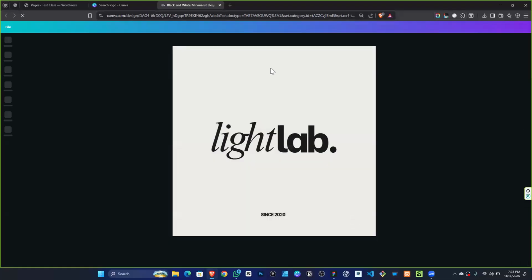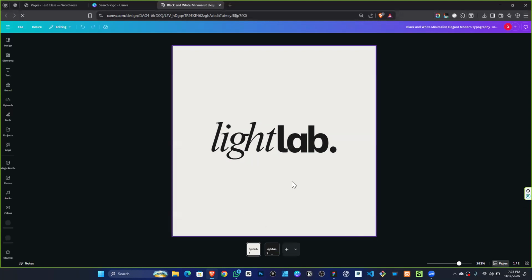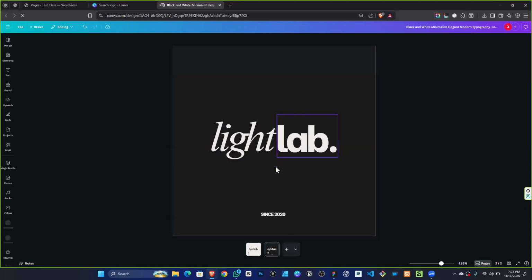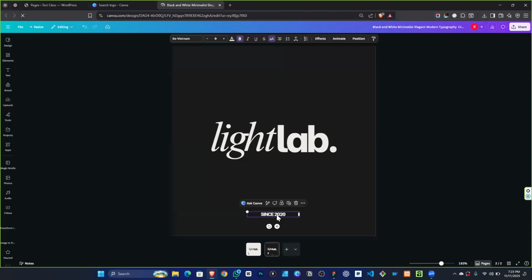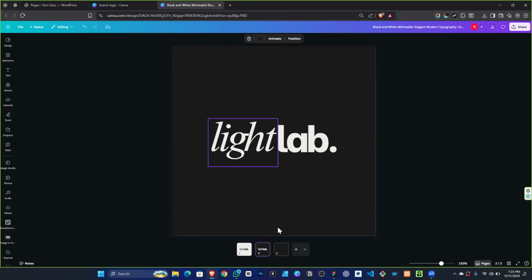So this is Light Lab. We're gonna take this out, right? This is the dark background. We're also gonna take this out. So what we want to do is we need a transparent background for both.